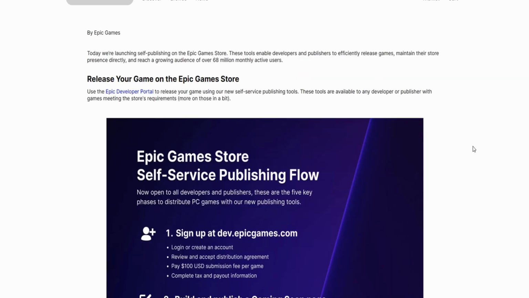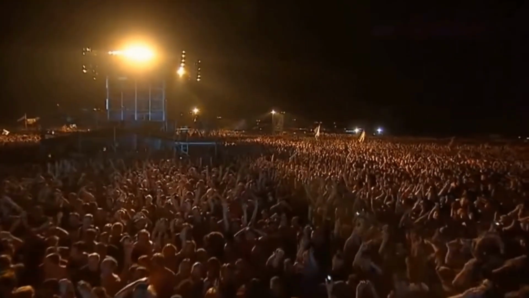They say that they've structured it so that it will enable developers and publishers to efficiently release games, maintain their store presence directly, and reach a growing audience of over 68 million monthly active users.